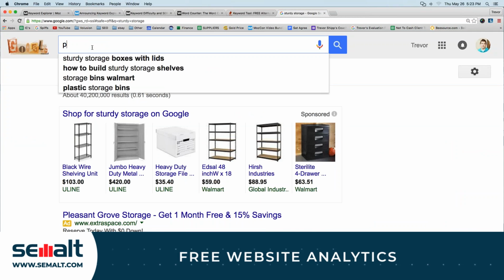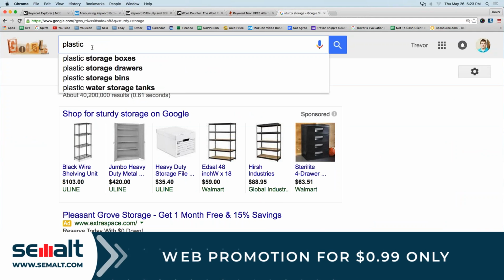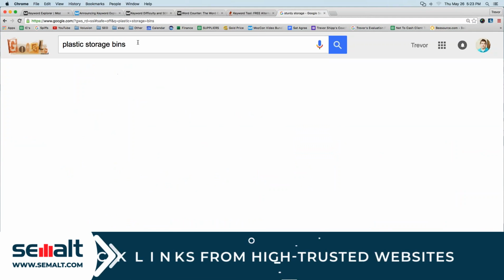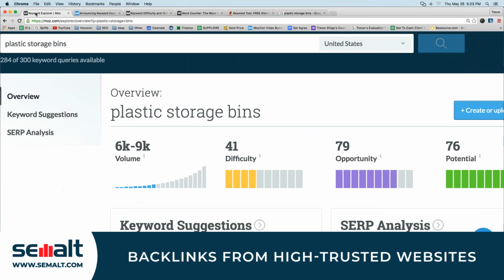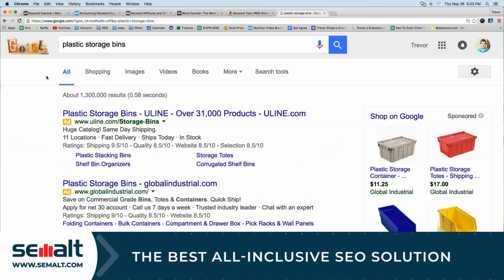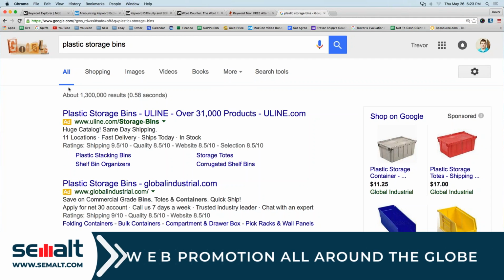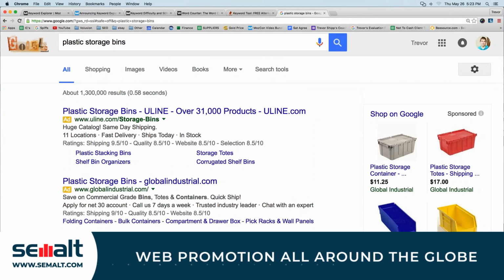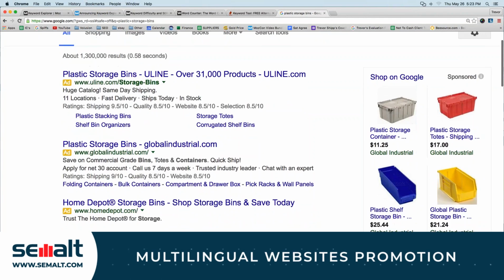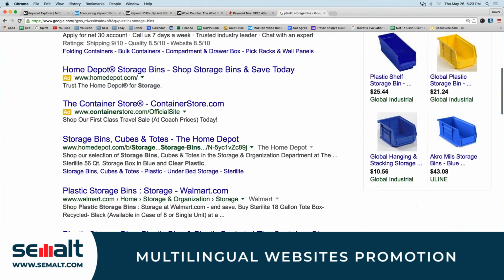Let's Google search it. What was it? Plastic storage bins. Here's the first page of Google for plastic storage bins. Yeah, so this is indeed how hard it would be for us to rank somewhere here on the first page of Google.